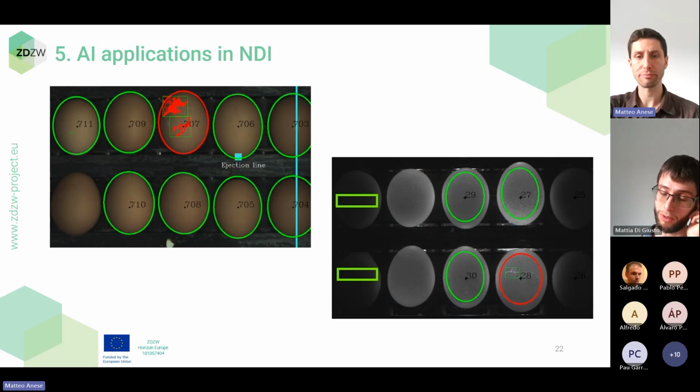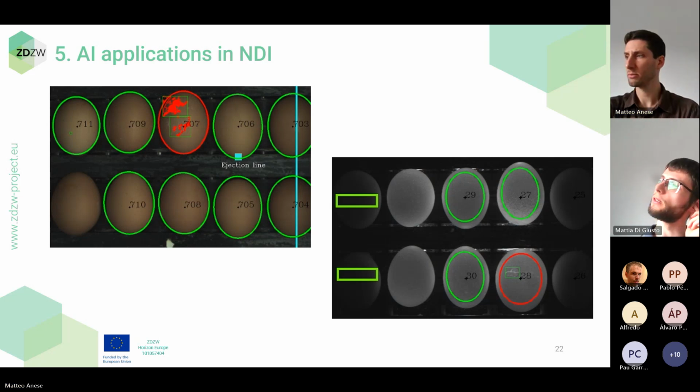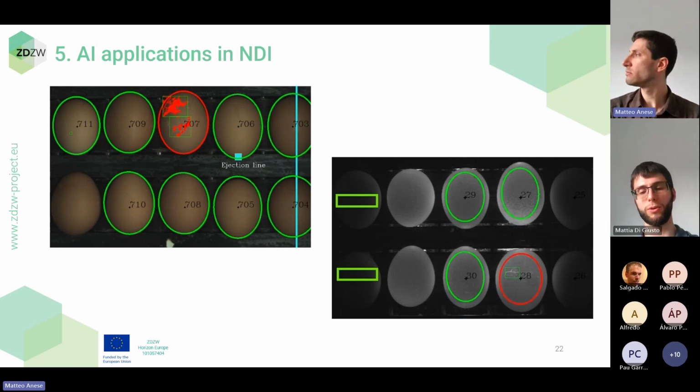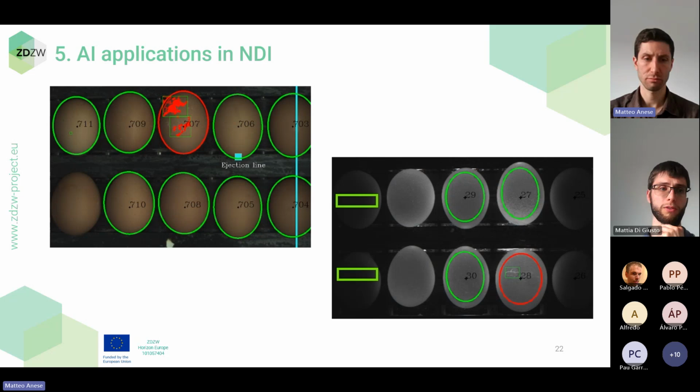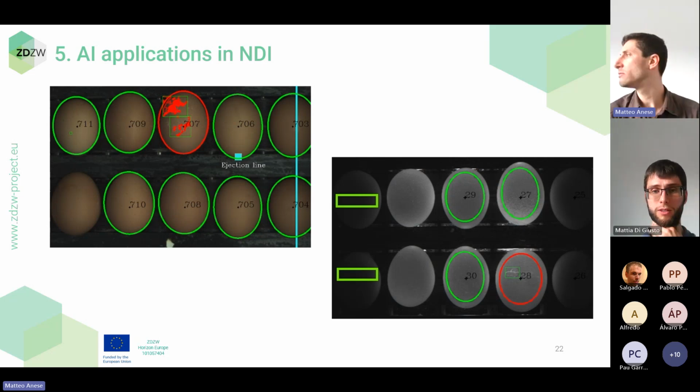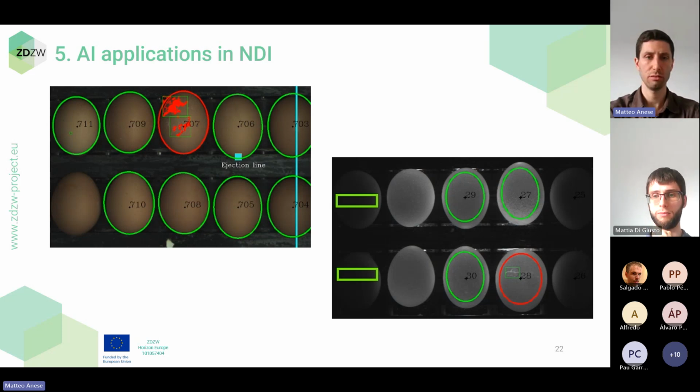This is a tricky problem, because you also have to match the visible view with the infrared view. So you have the phase of inference to have the results, then you have to match the results, to merge the results in a consistent way to have the final result of the egg, if the egg is good or if the egg is bad or something like that.